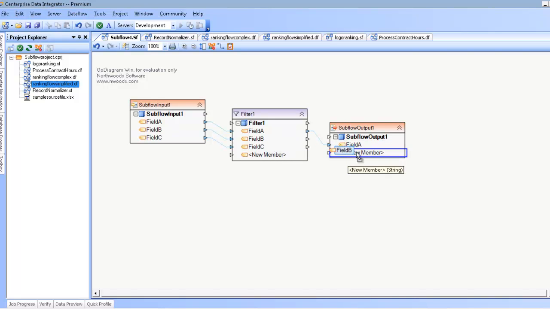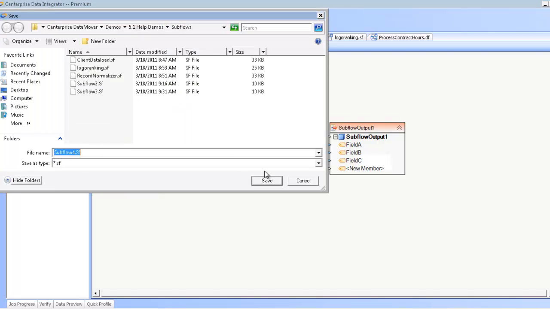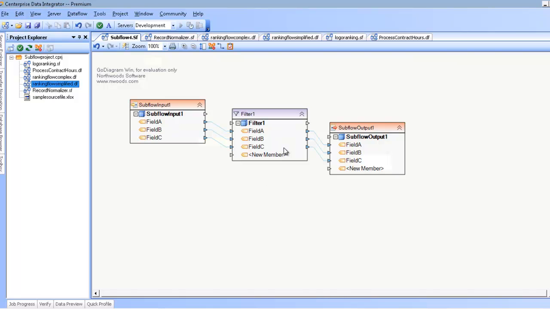So in this example, the subflow is not really doing anything, but you can imagine where you can create a completely different layout from your source and destination and have a whole lot of transforming going on here. So now that I've created my subflow, I need to save it. I'm going to save it in a location that I'm familiar with. And now that I have it saved, I can go ahead and use this subflow as a component.